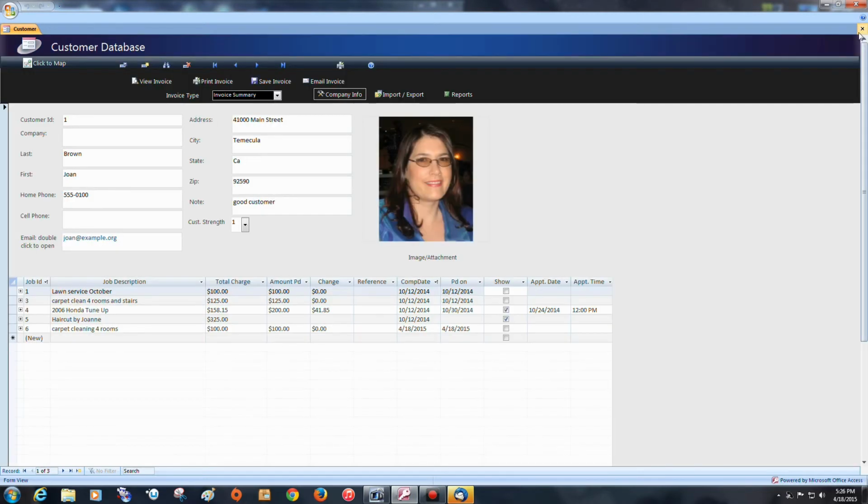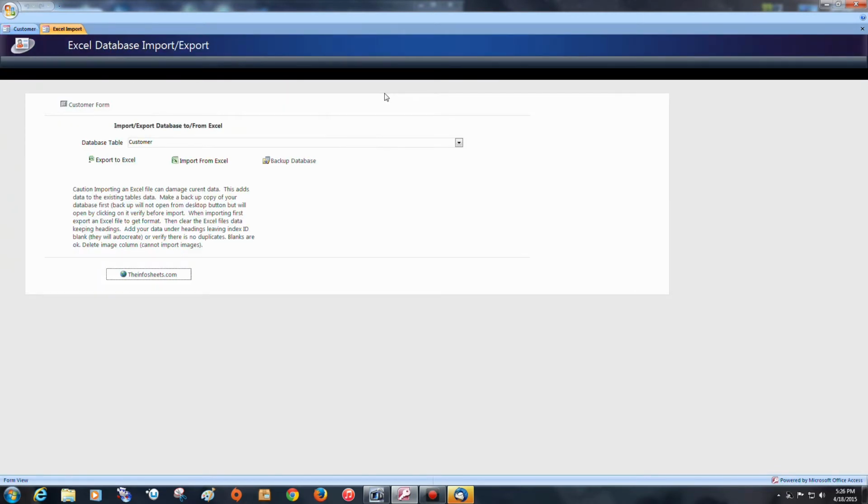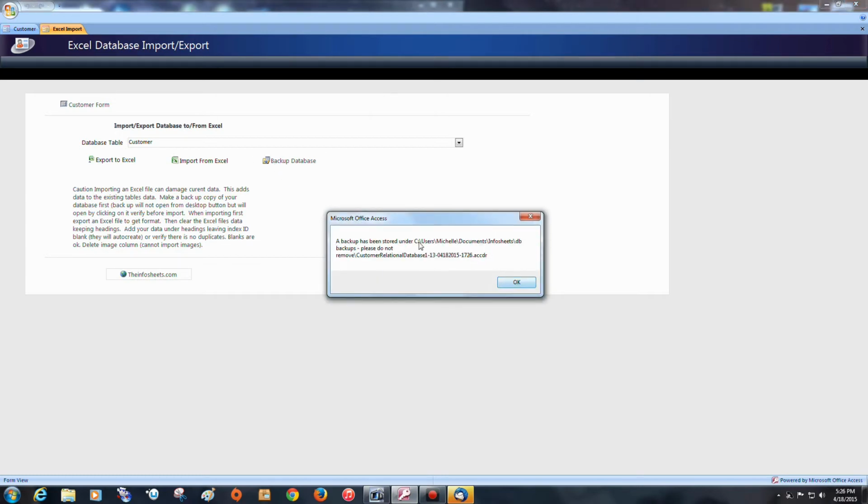Nothing really needing to be explained there. Now, this is new to version 13 in that I have a backup database button. The backup database button is very necessary, and I decided to make it very quick. It does a date and a timestamp in military time.